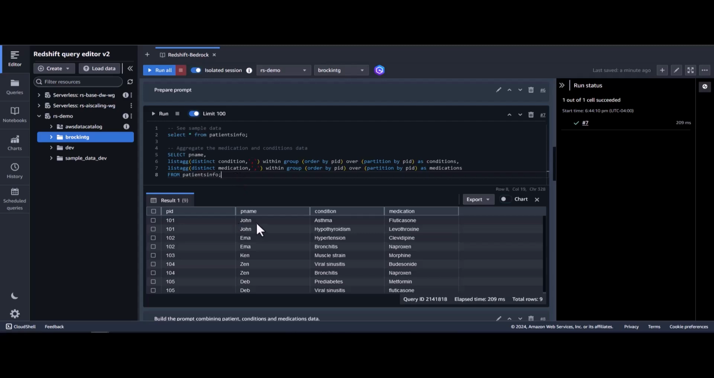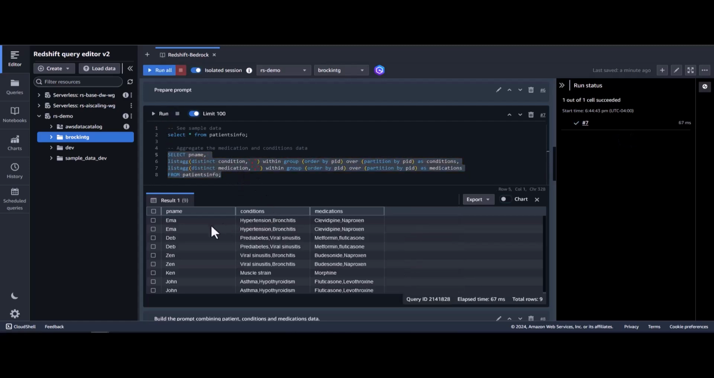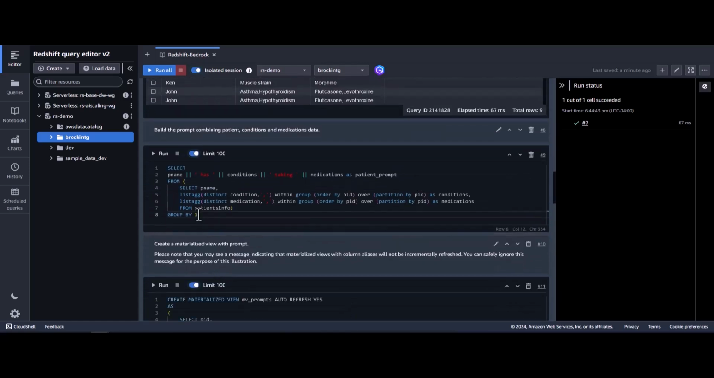If you look at it, the patient names and the conditions are in different rows. We should bring them into a single row for passing as a prompt. So here I'm running aggregation functions to combine the conditions and medications per patient, and we will further group them down and create a prompt in the next SQL.